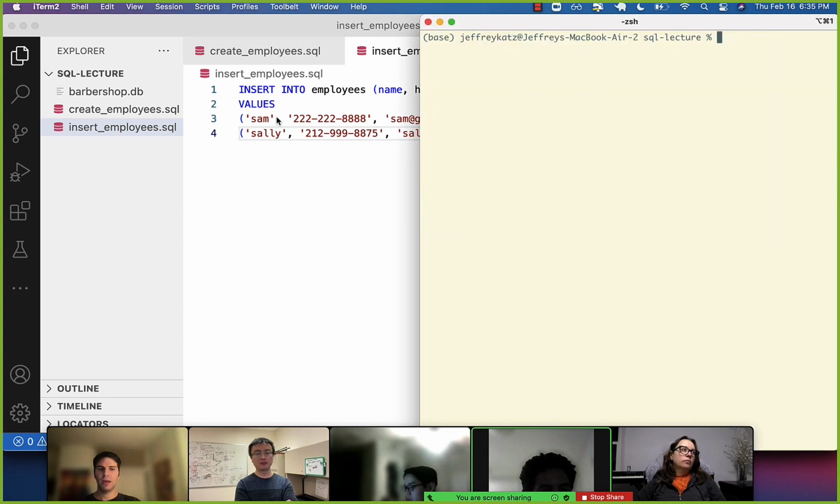it's the same format. So sqlite3, just like the same way it was python3, followed by the file name. This time it's sqlite3, then the database, so barbershop.db, then, is this pointing the right way? Yeah, it's pointing towards the database, and then I want the name of the file. So that would be like this, insert employees.sql. Okay.